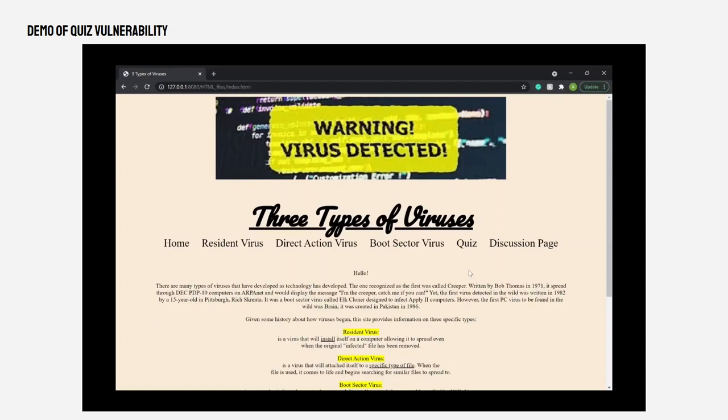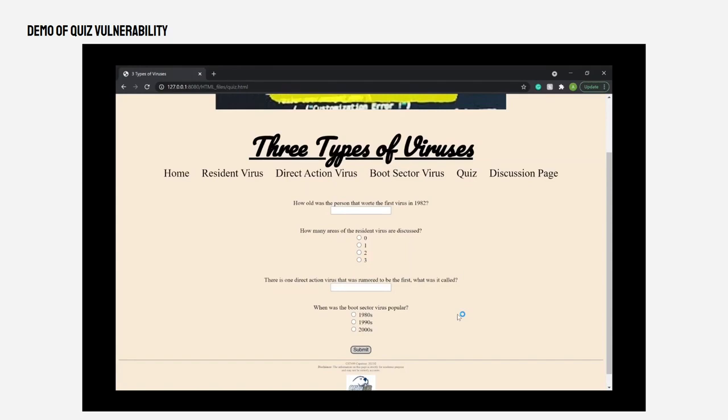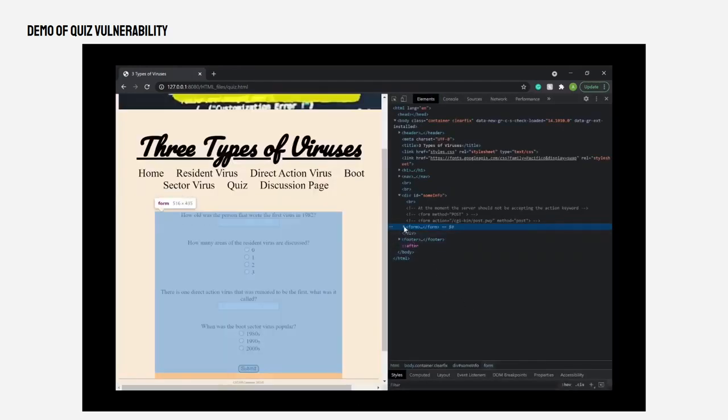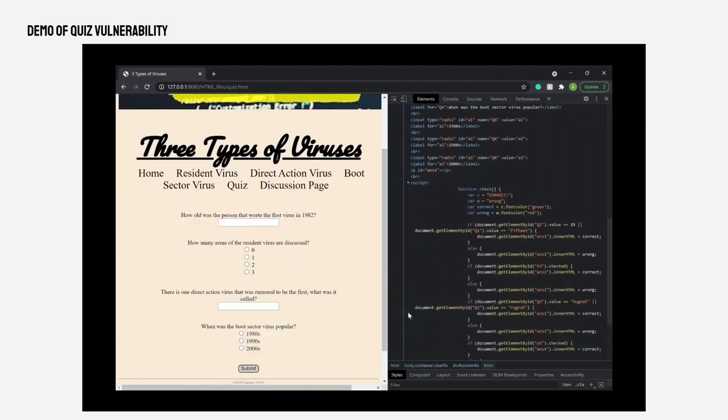This is a brief demonstration showing the visible quiz answers vulnerability on our web server. From the main page, we navigate to the quiz. Once here, we can right-click and select Inspect. To find the answers to the quiz, we expand Form and then Script.